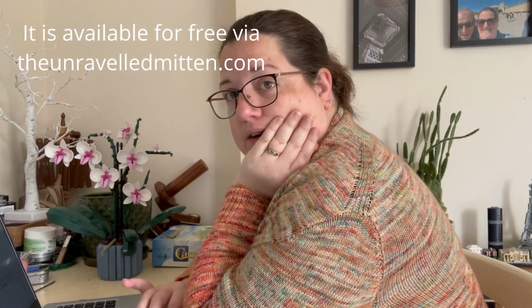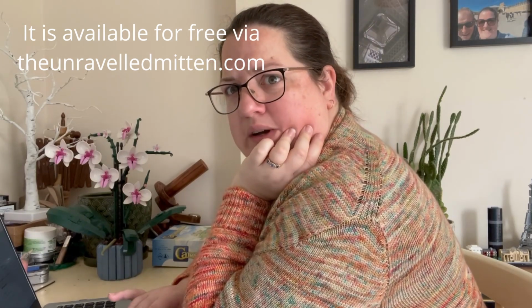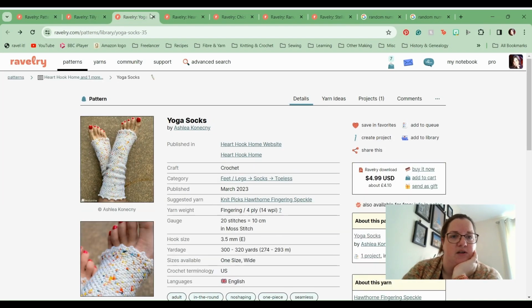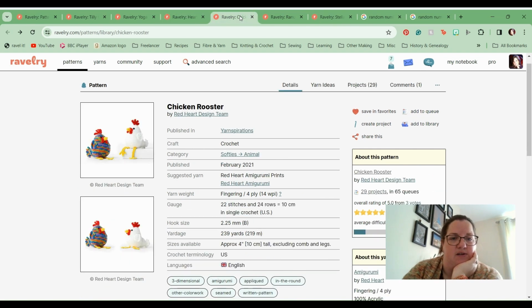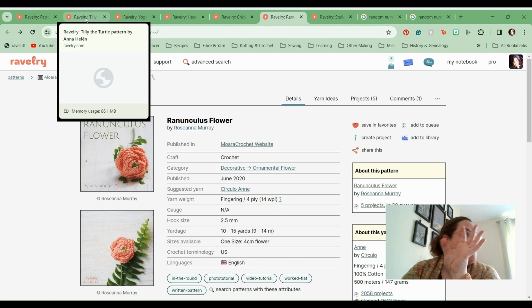I'll put on screen if I found the pattern. And I'll list in the description box or in the pinned comment, if I can work out how to pin a comment, whether the hat is being included or not. But we've definitely got Tilly Turtle, yoga socks, heart scarf, chicken rooster, and the ranunculus flower. So yes, we'll choose from those.